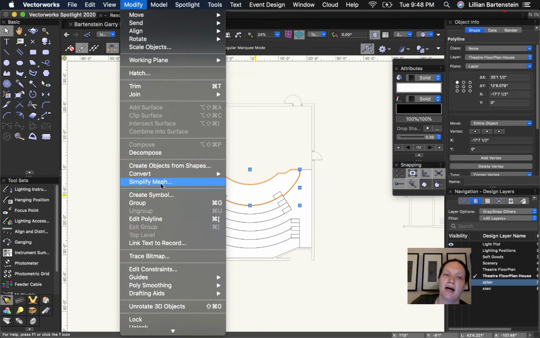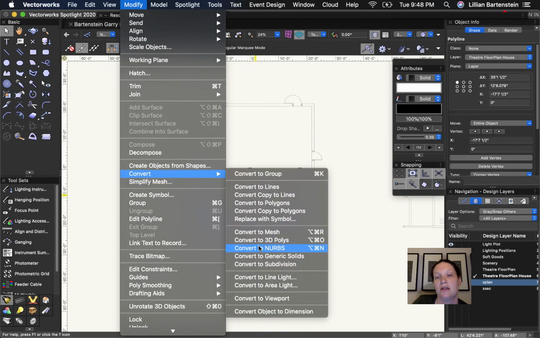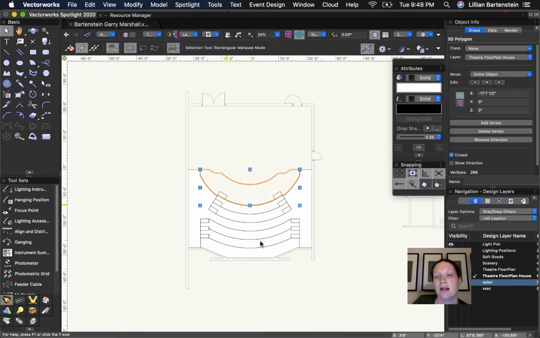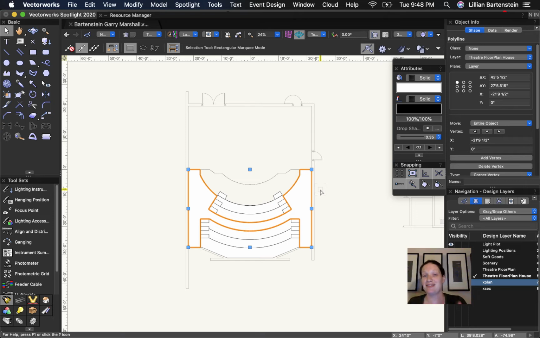I'm going to modify, and then I can convert it to a 3D poly. So if I just convert it to a 3D poly, it goes straight to being a three-dimensional polygon instead of being a 2D polygon. So that's one way around it. This level I know is plus 2'6".